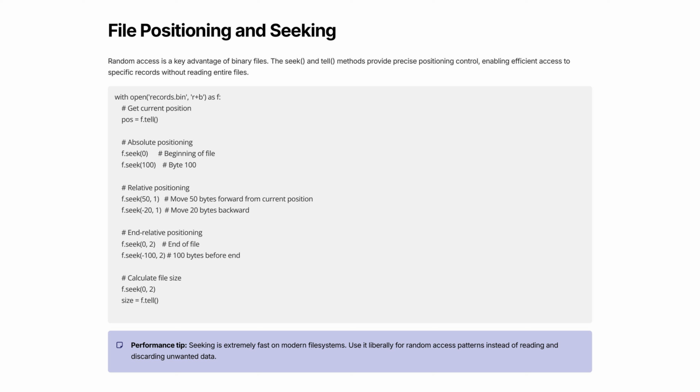Random access in binary files is facilitated by the seek and tell methods, allowing precise file positioning. Use seek for absolute, relative, and end-relative positioning, enhancing efficiency by accessing specific records directly. For instance, seek(0, 2) moves to the file's end, while tell retrieves the current position. This method is fast and ideal for random access patterns.